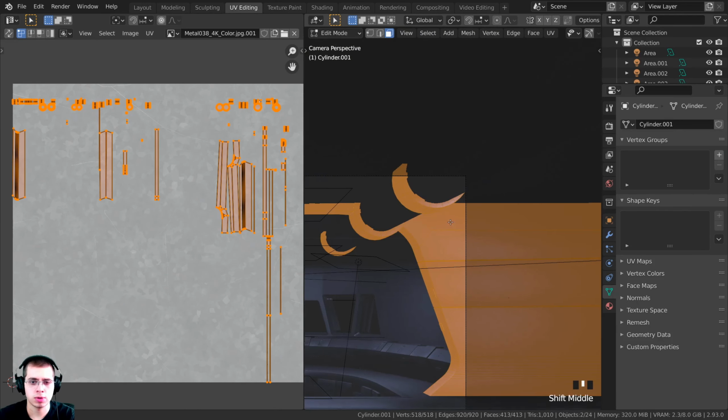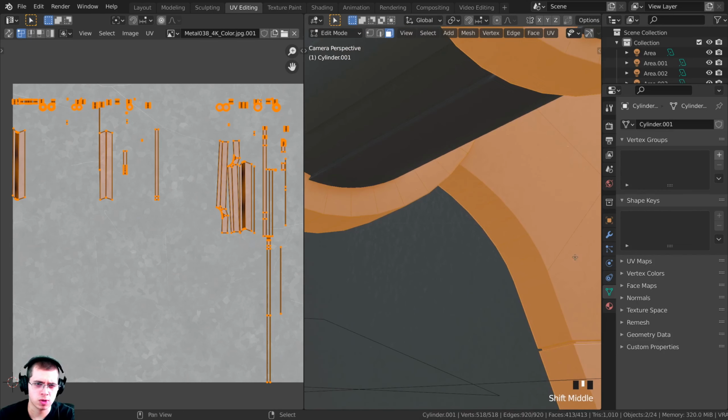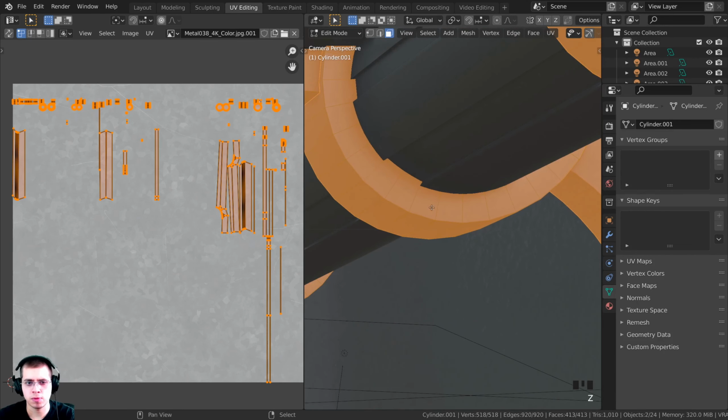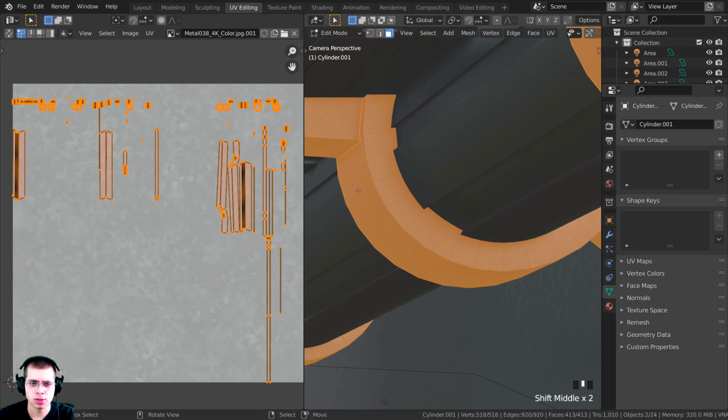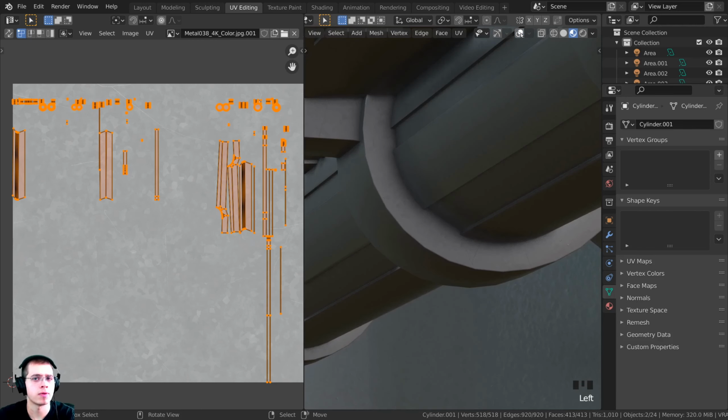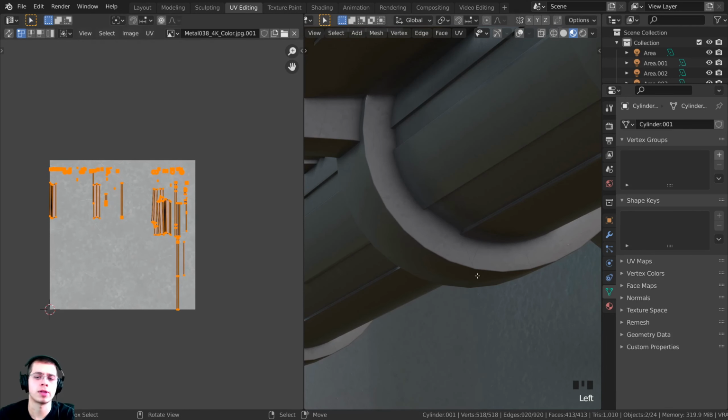So I can now just go into rendered view, or you can go down into the material preview by pressing Z and moving your mouse down. And also, if you don't want to see the selection, you can scroll your mouse wheel right here, and then you can click on this button right here, and that's going to turn off the overlays.